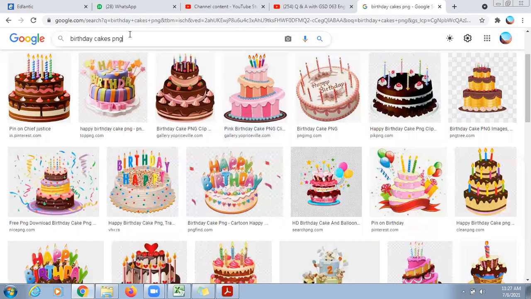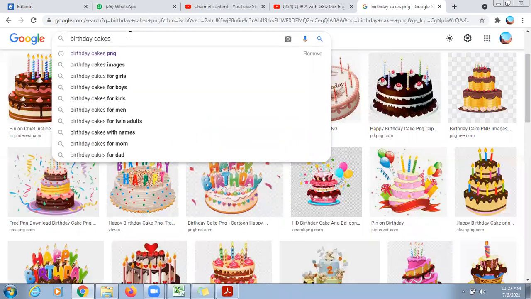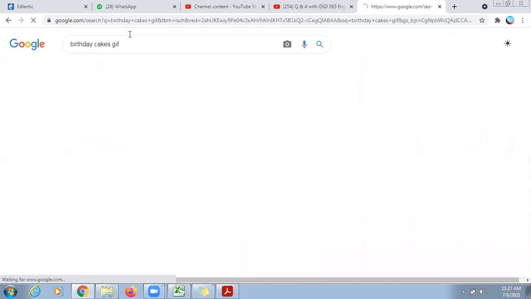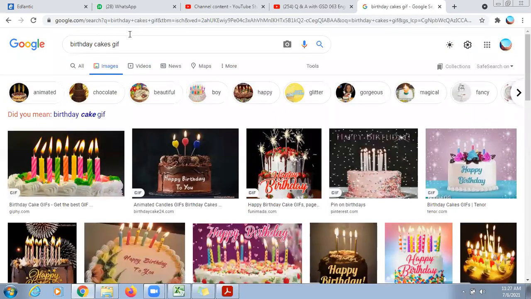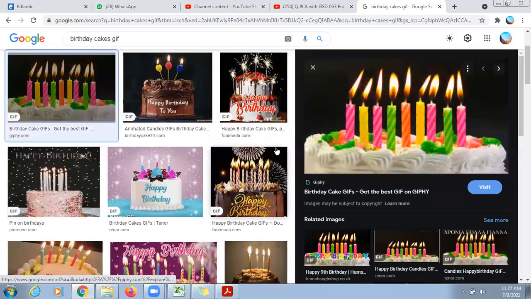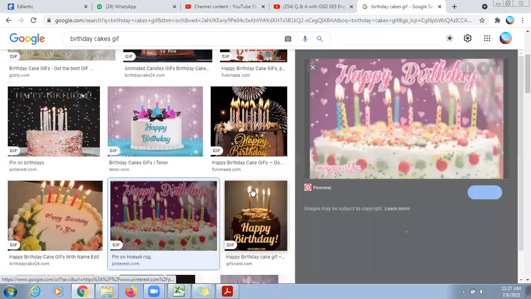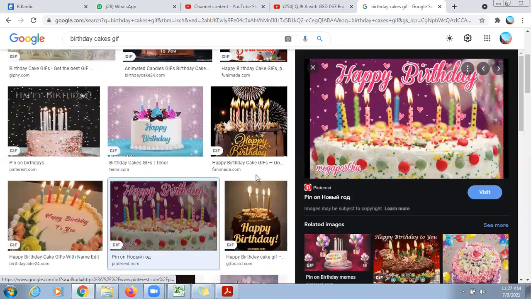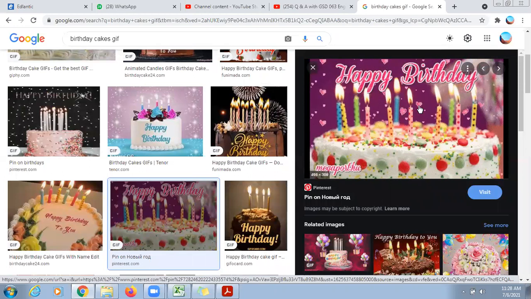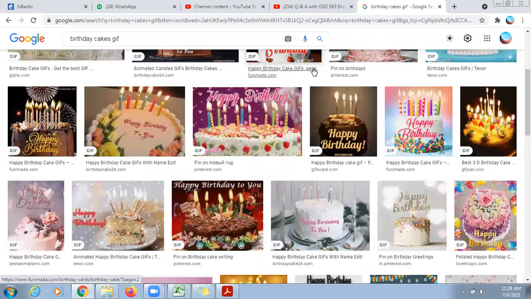We can also search for PNG and GIF images. GIF images are those images which have animation in them. For example, I'll check this one. No, there is no animation in this image. Let's check this one. Okay, yes, there is an animation. The stars are coming, the heart shape is coming. There is an animation in this. So you can use this type of image also.